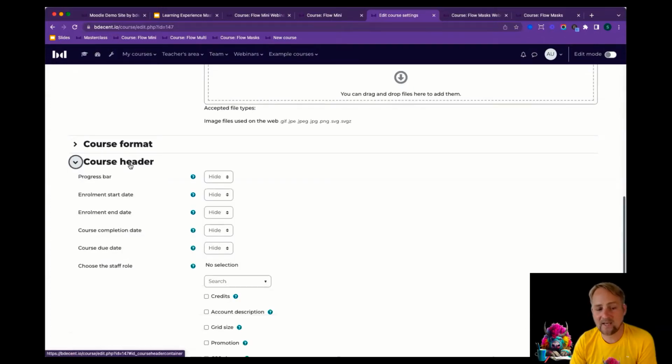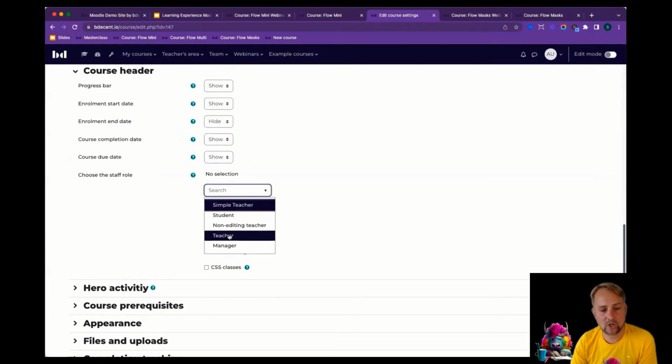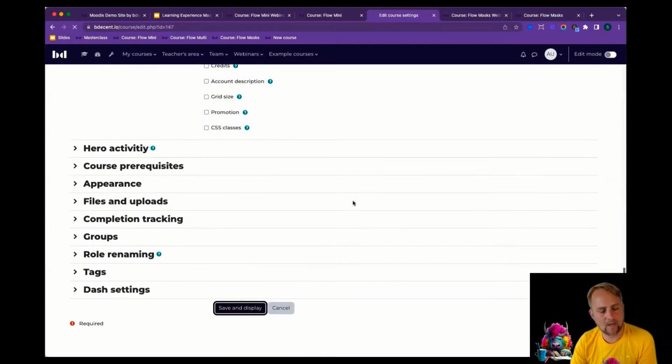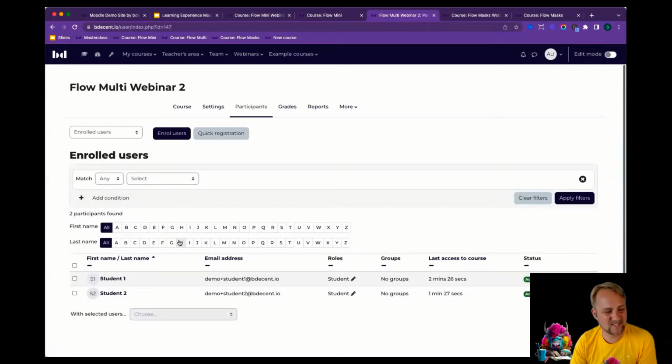What I can do is I can enable the course header. So the course header is also part of the Designer plugin. So I can say I want to show a progress bar, an enrollment start date, maybe a completion date, and the course due date. And I can also show the teacher of the course, provided that the course has a teacher. So in this case, the course does not yet have a teacher.